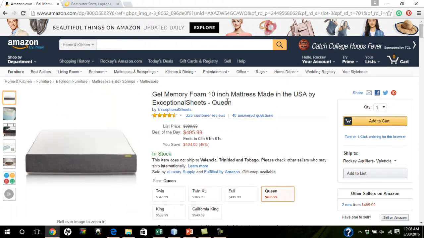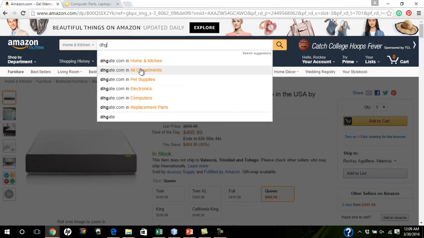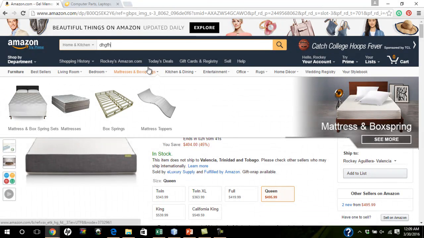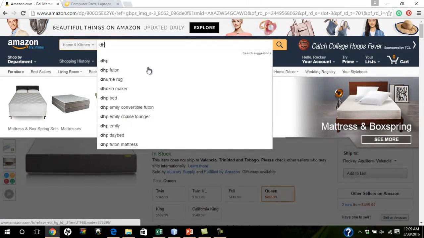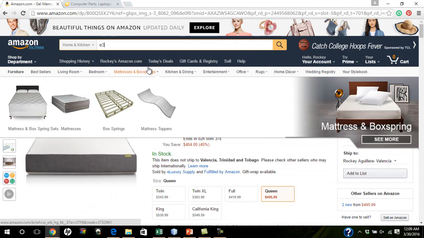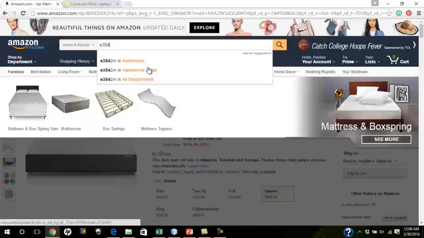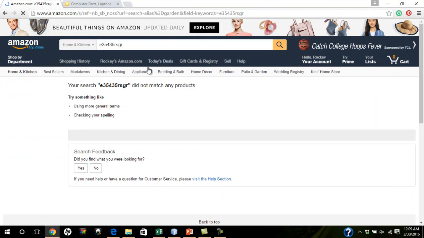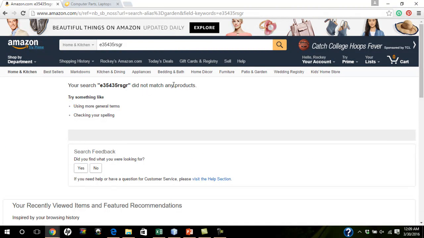Now, offering simple error handling is what you also look for. If you type in something, it automatically pops up stuff that they have. If you type in something that may not be there, it indicates that your match is not shown, that there is no match for this product, and to try something like using more general terms or checking your spelling.